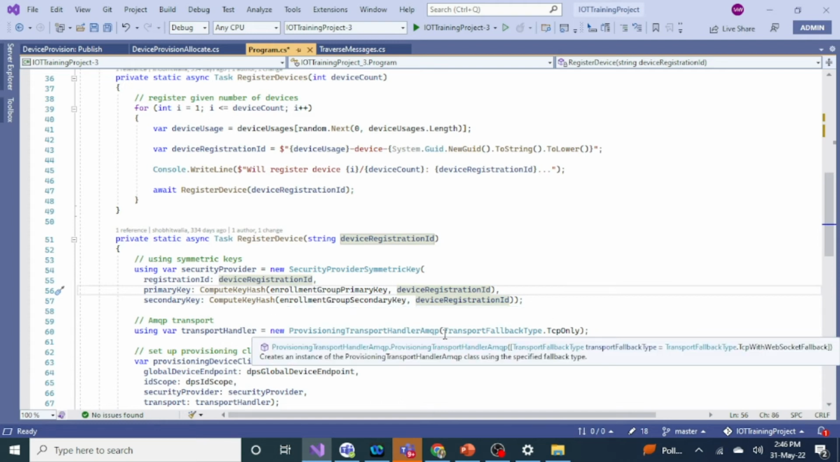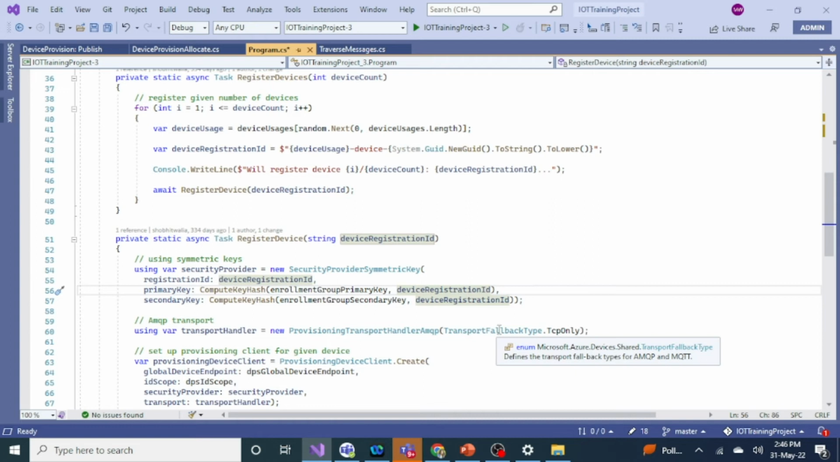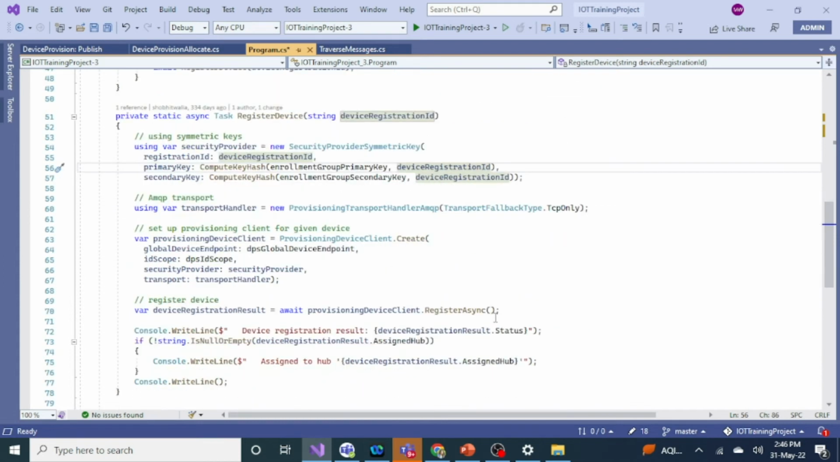Since right now we have the evenly weighted distribution allocation policy selected, it will simply distribute the devices evenly to both the IoT hubs, and finally after provisioning, the IoT hub details will be returned. And here we can see that in the device registration result, we have the assigned hub as a property, which mentions the IoT hub name in which the device has been registered.